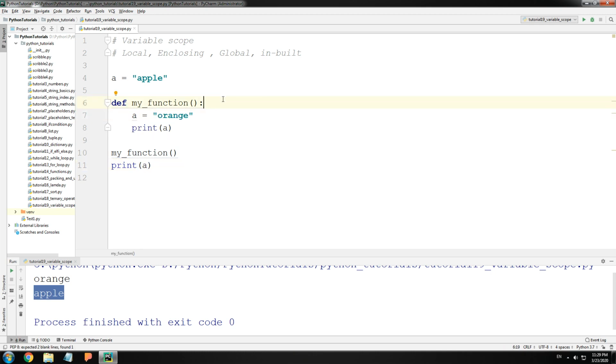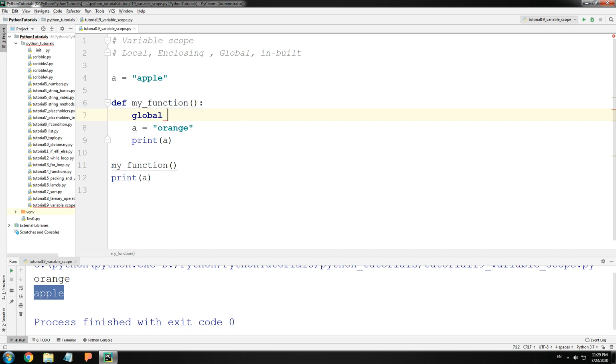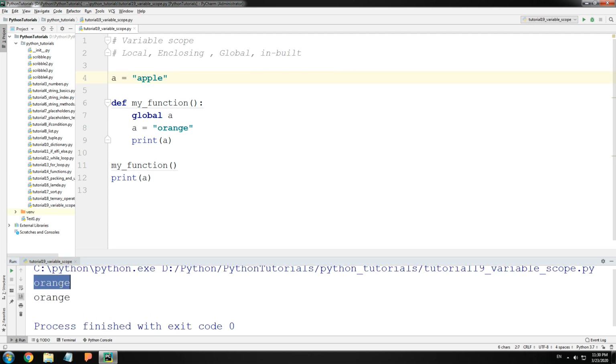So how am I going to access as well as modify my global variable? To do that, just use a keyword global a. When I use global and I give a variable name, it's going to check if the variable a exists in the global scope. If it does exist, then it is going to point to this particular variable here. Hence, going forward, whenever we change the value of the variable a, it is also going to change the value of the original global variable. Let's run this. As you see, orange and orange. So the original value of apple has been changed to orange.